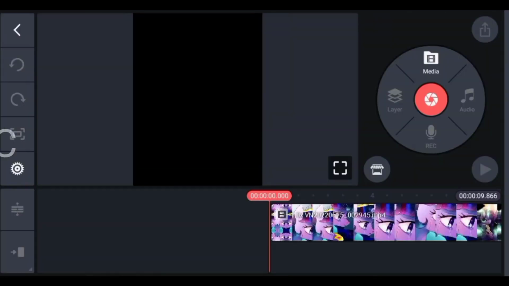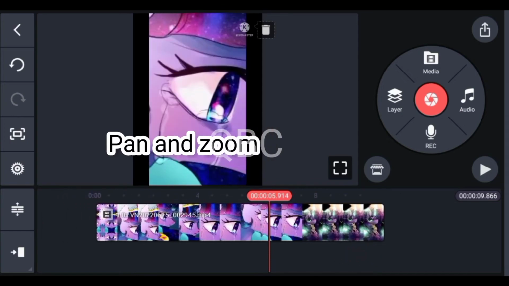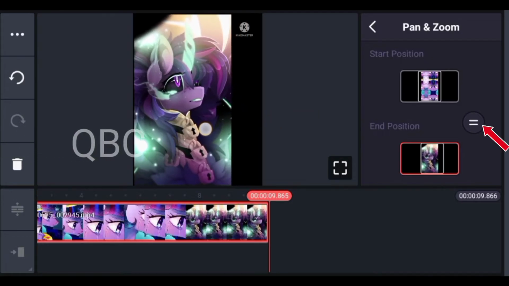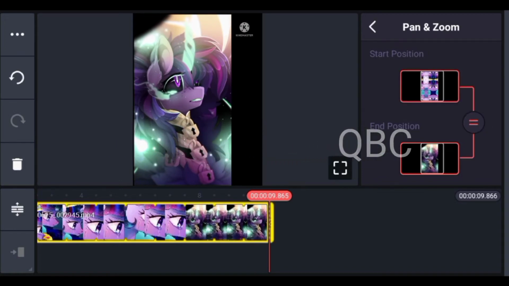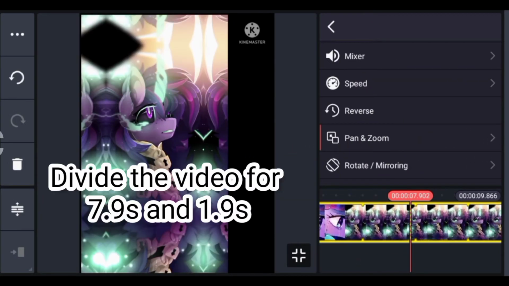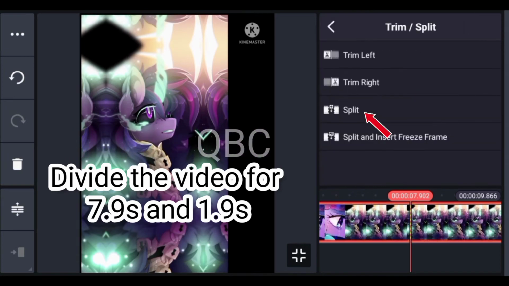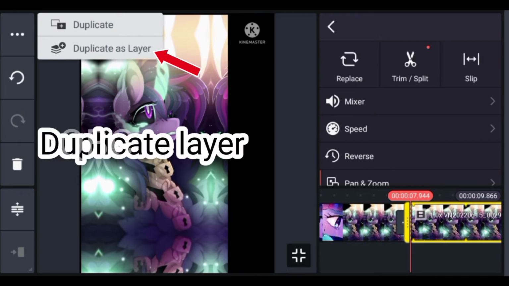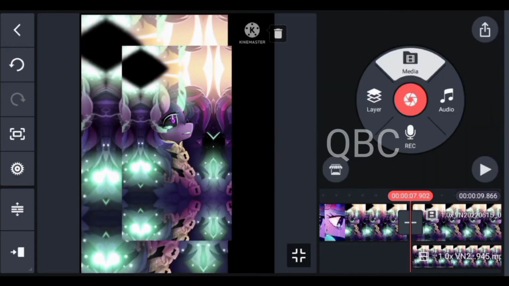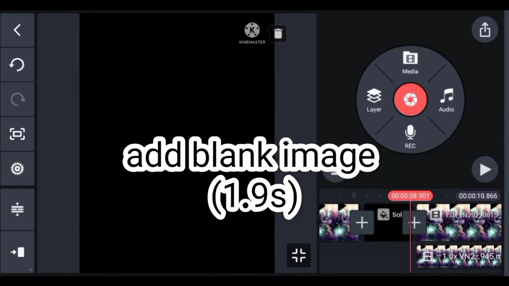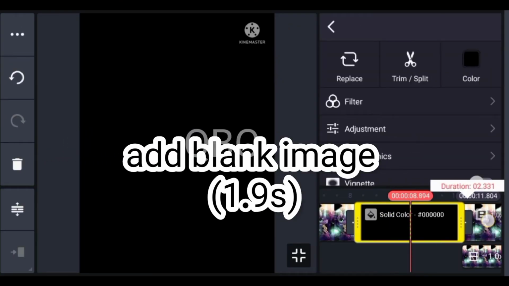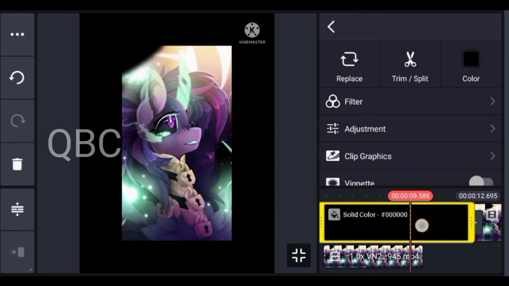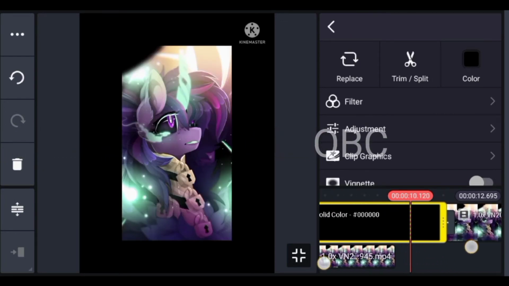Now add the exported video. Pan and zoom. Divide the video into 7.9 seconds and 1.9 seconds. Now add a duplicate layer. Now add a blank image for 1.9 seconds. Drag the duplicate layer under the blank image and delete the split part of the video.